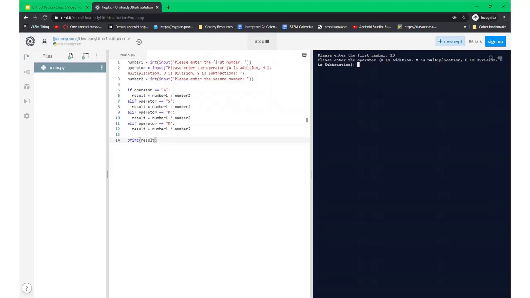Let's say I want to multiply a number, so I can do M. Finally, I'll enter my second number, which in this case, let's just say we want to multiply 10 by 5, so we could enter 5. As you see, it prints the result of 50, which is what we wanted, which is just multiplying 5 and 10. So this is how you'd build this calculator project.